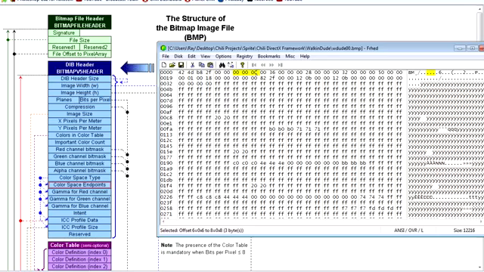The next thing here is reserved and reserved, so this means nothing. Now this next number, file offset to pixel array. This is very important because this will tell us how many bytes it is from this position here to the beginning of our image data, our actual pixels. So this tells us where the pixels start in the file. Very important.